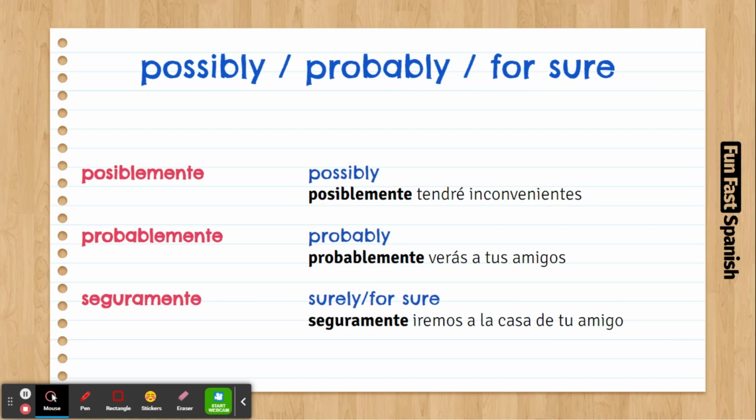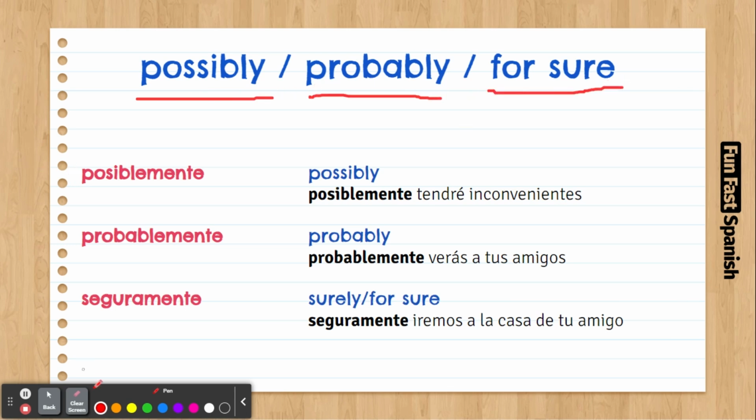Today's video is going to be about just three expressions: possibly, probably, and for sure. Posiblemente, probablemente, and seguramente. We use these expressions before, at the beginning of the sentences, to add some uncertainty.